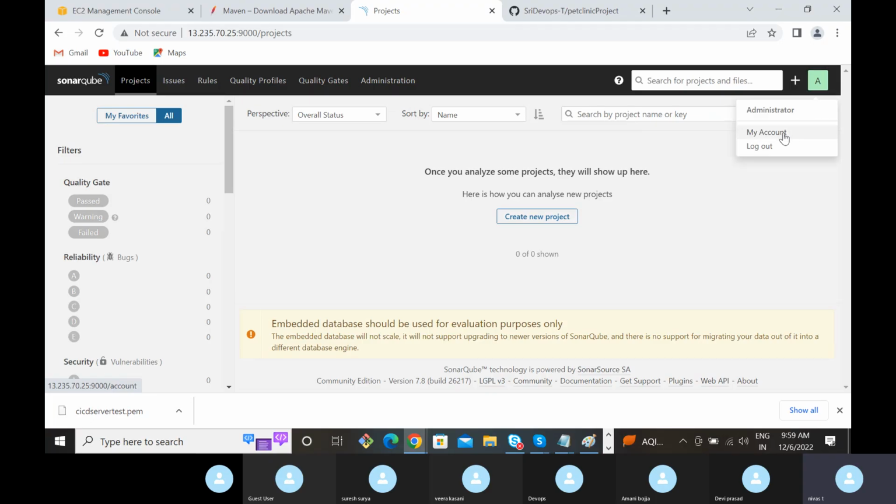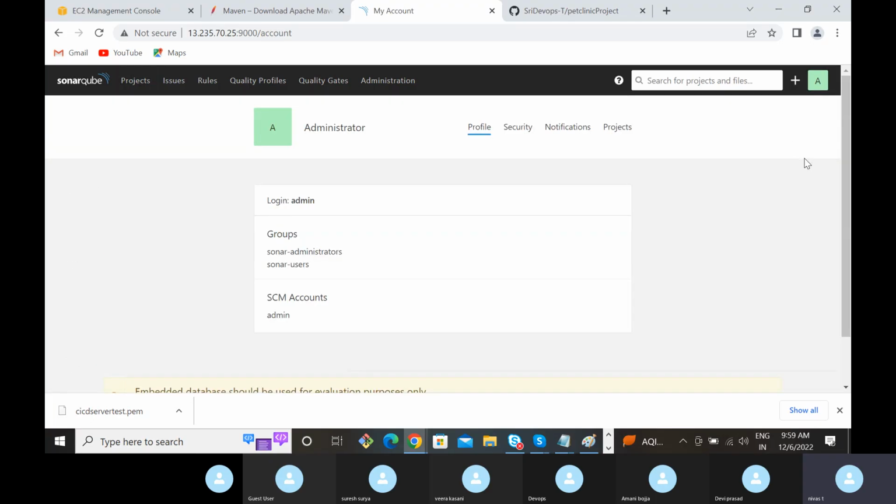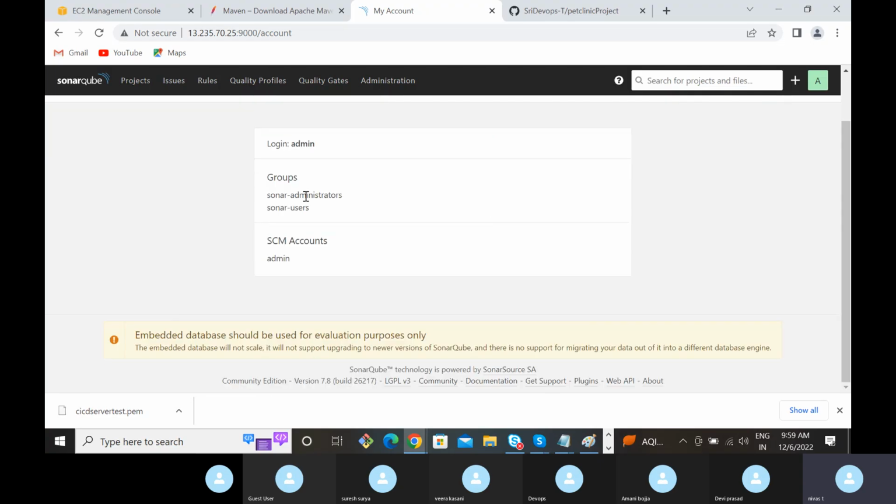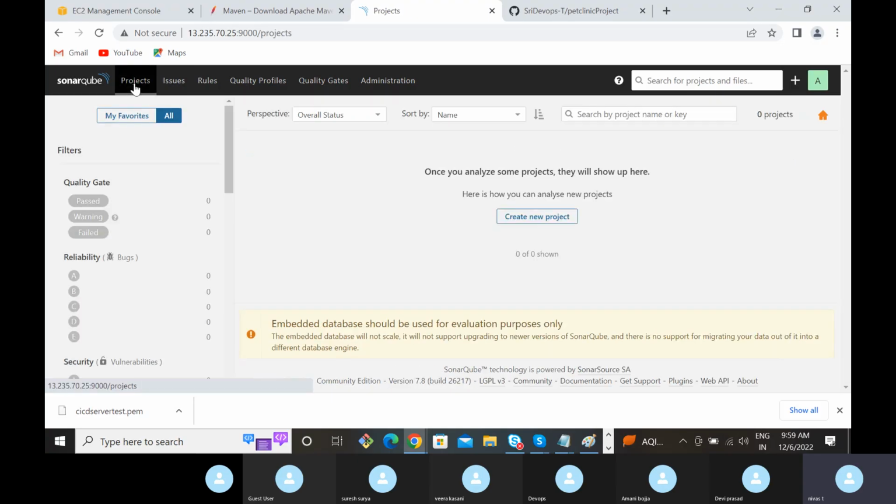Just click here, go to My Account, and if you scroll down, see there is an admin. Groups: Sonar administrators, Sonar users are there. You can even manage the admins also. Right now, I don't have any projects, guys. You can create projects and submit them to SonarQube for source code analysis.